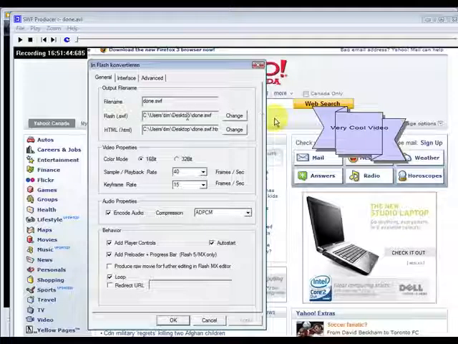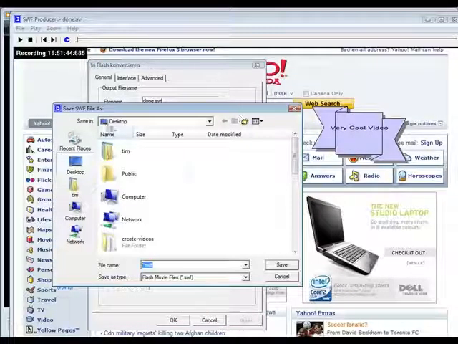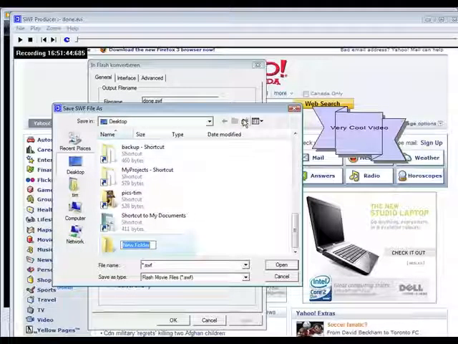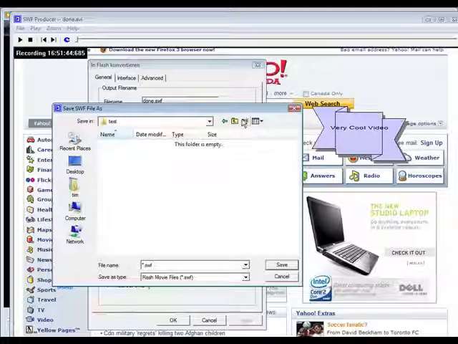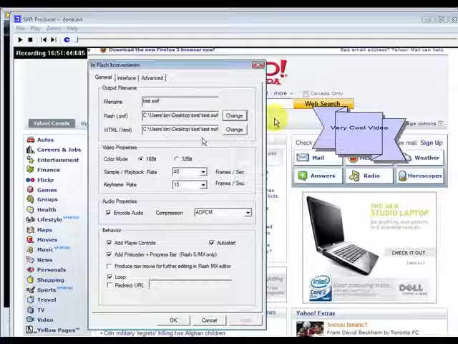Now first of all, you can change where your output files are going to show up. So I might want to put it in a folder here. So all we can do is click Change, and then you can create a folder where you want it to go, or say Test. Okay, and then our HTML follows it. Okay, and then down here, you can choose whether you want color in 16 or 32-bit.